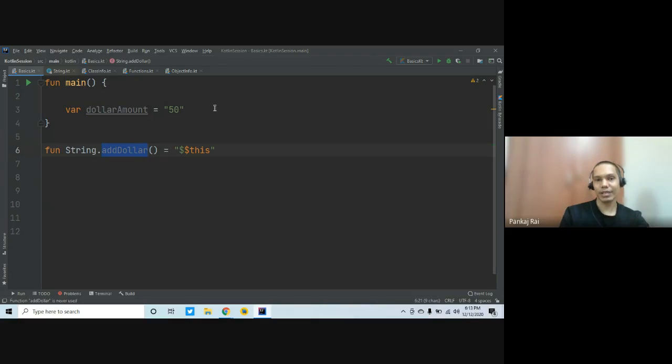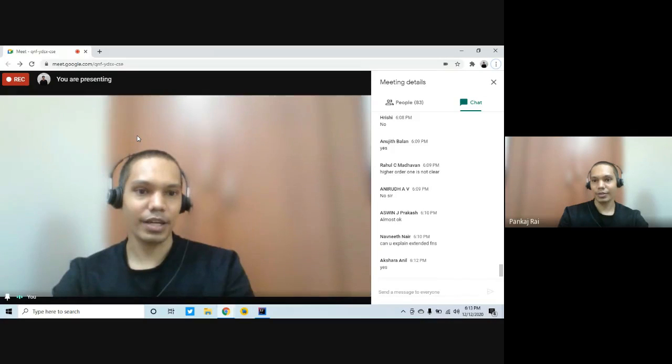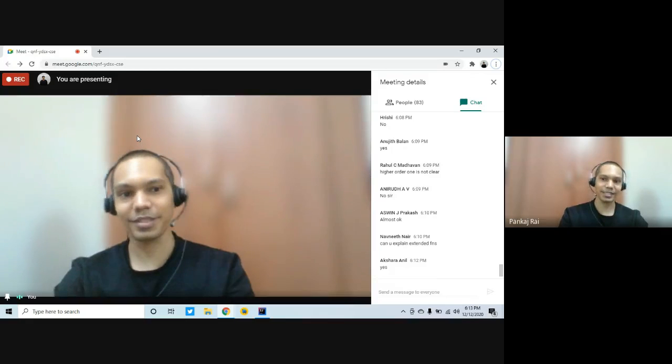So this function which you are seeing here, addDollar. None of the string APIs have an addDollar method. But now, on this object, dollar amount, which is of type string, I can call this method addDollar, and this is eventually going to return the dollar to me. So in this way, you can add any sort of properties to the existing components without inheriting them. I hope this is clear for extension functions.